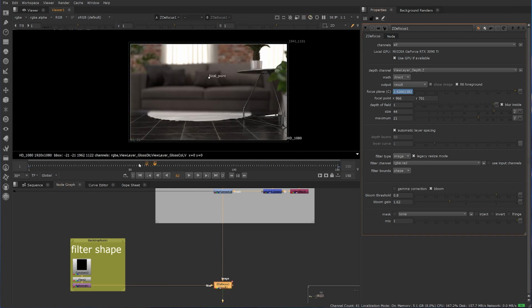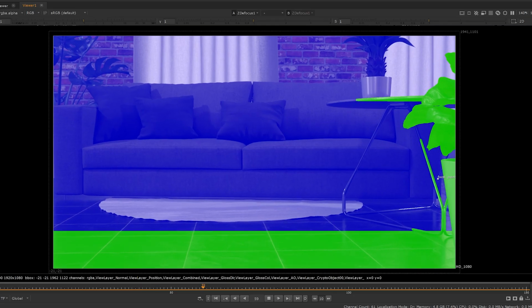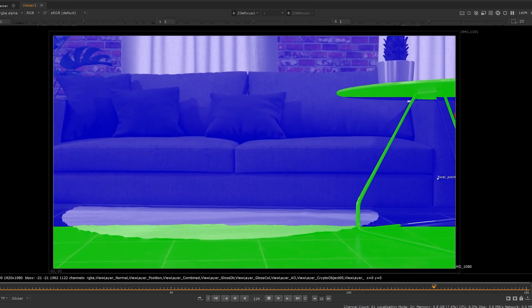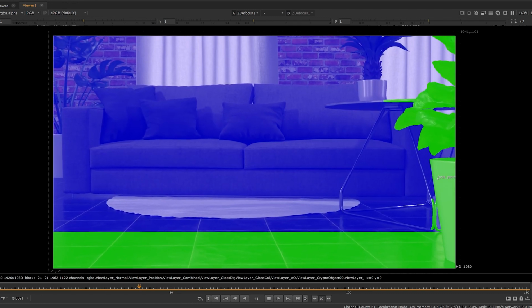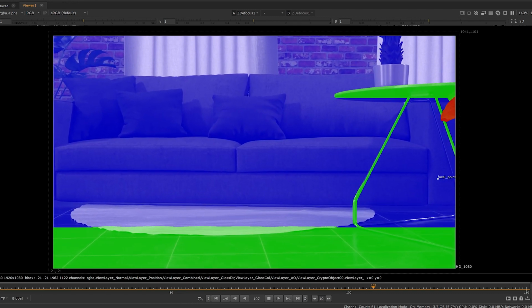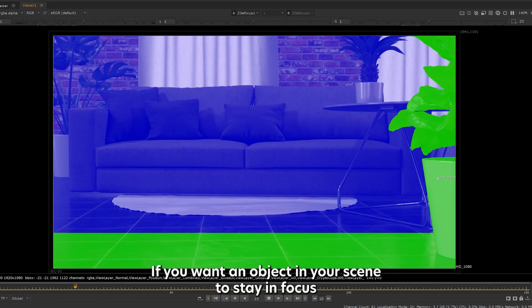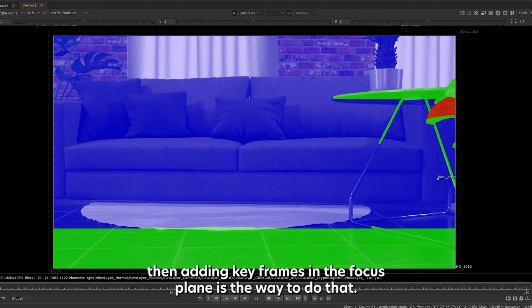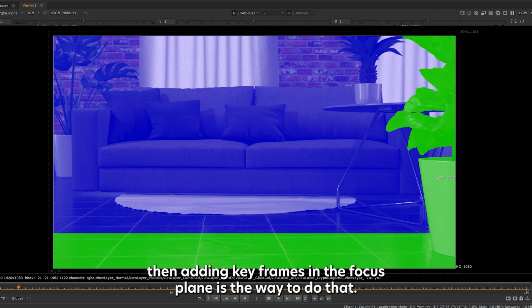And that's it. A point to remember is that the focal point slash focus plane will not move on its own. So if your camera is tracking forwards or backwards in your scene, then an object that was in focus at the start might be out of focus as your camera tracks forward. If you want an object in your scene to stay in focus while your camera is tracking, then adding keyframes in the focus plane is the way to do that.